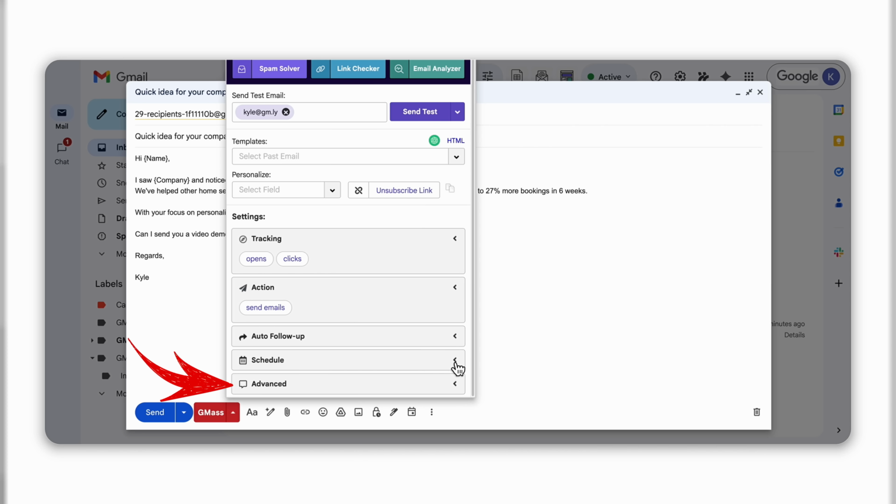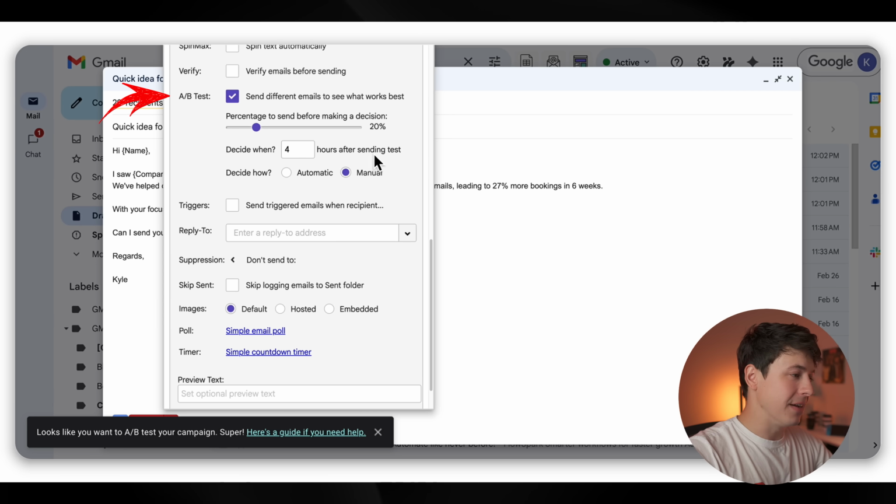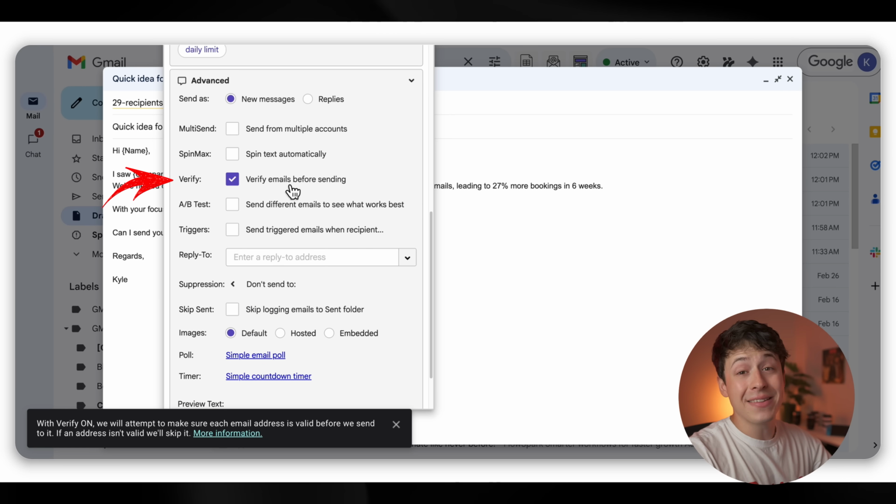And finally, the Advanced tab. The Advanced tab is all the features that make power users stay with GMass for years and years. There's quick and easy A/B testing. There's verification, where GMass can automatically check every single email address in your campaign before sending.